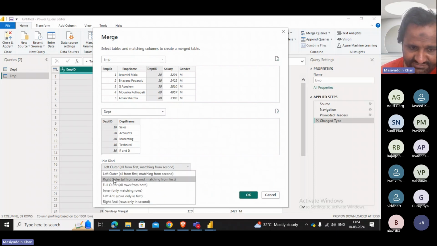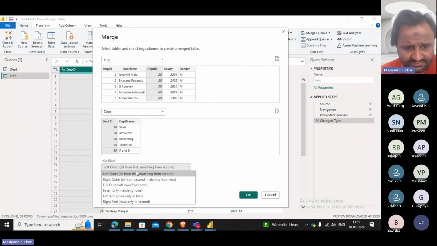Here you can see Left Outer. This is about T-SQL. Left Outer tells all from first, matching from second. Right Outer, all from second, matching from first. Full Outer, all rows from both. Inner, only matching rows. Left Anti, rows only in the first. Right Anti, those only in the second. So first we can go ahead and perform the Left Outer here.